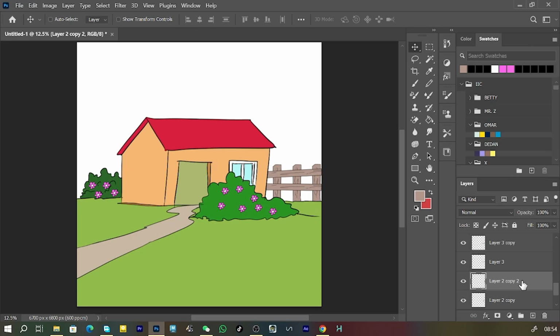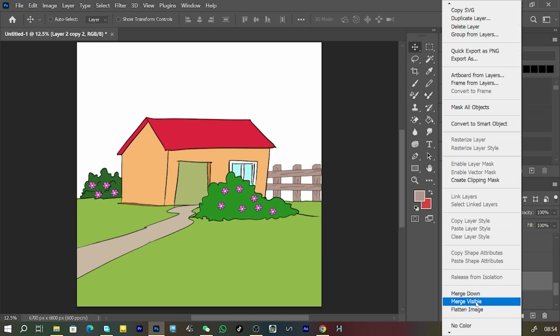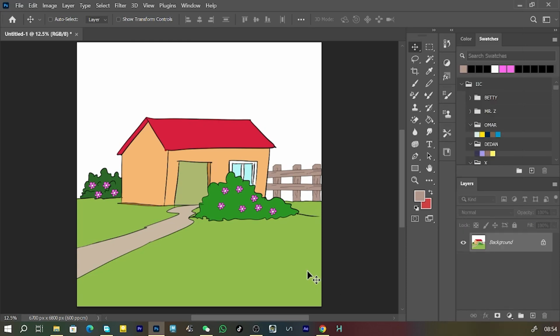And what I can now do is I can choose to flatten the image, and everything else will be on the same plane. Alright, so this is all about duplicating.